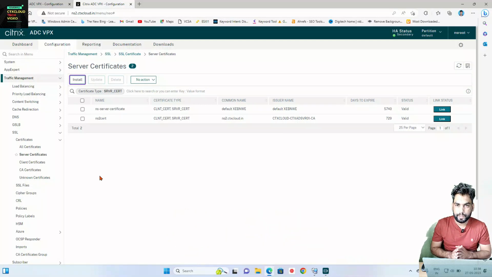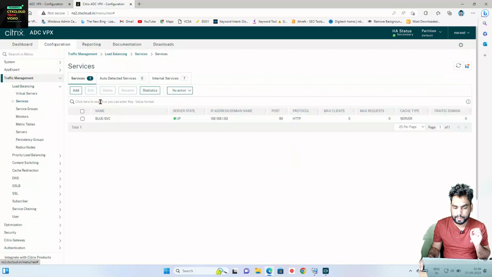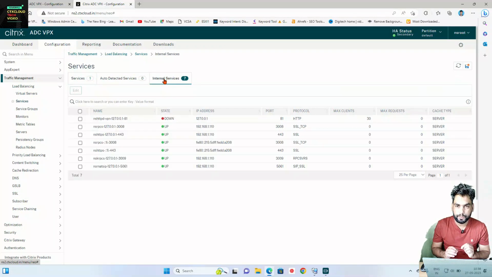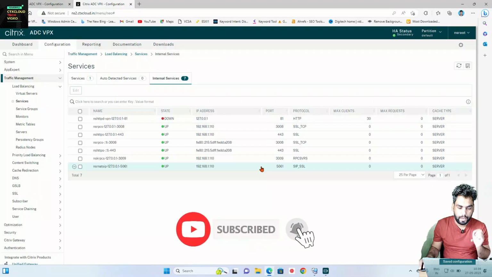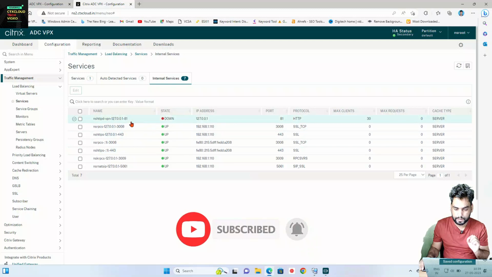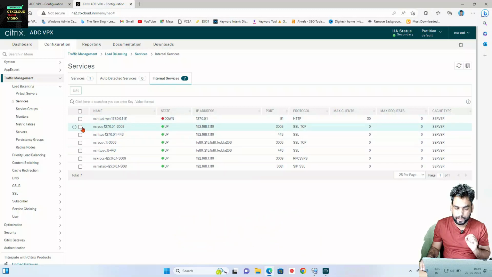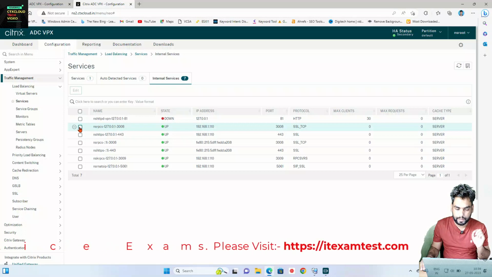After that, you want to secure your NetScaler, right? So there is an SSL certificate here. What is the next step? To bind the certificate. After that, you need to go to Load Balancing, then Services, and then Internal Services. Here you need to bind the certificate on each and every service. First of all, just save the configuration as we have installed the certificate. After that, leave the service which is down. You only need to bind the certificate with the up and running services.